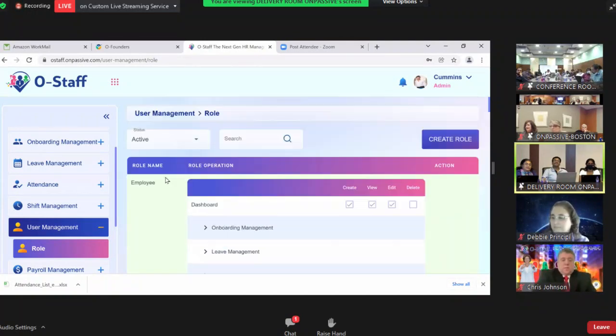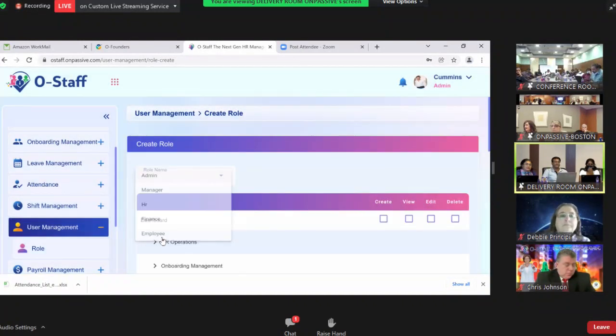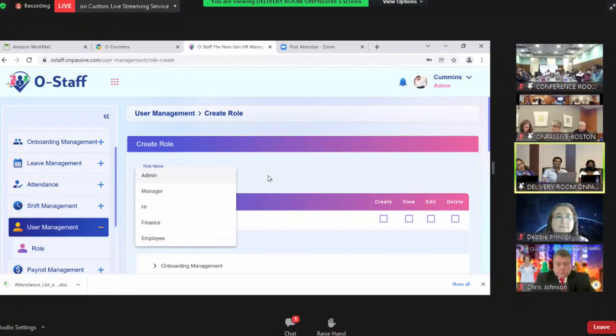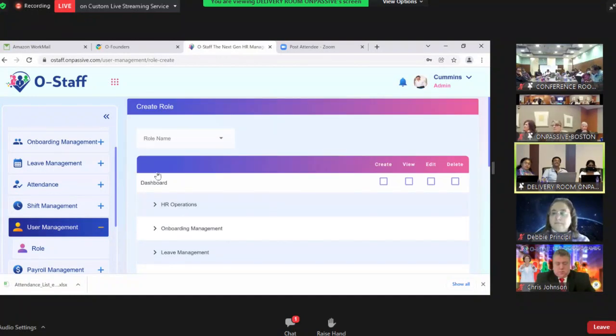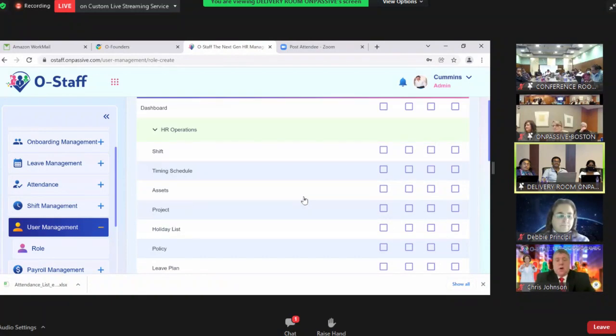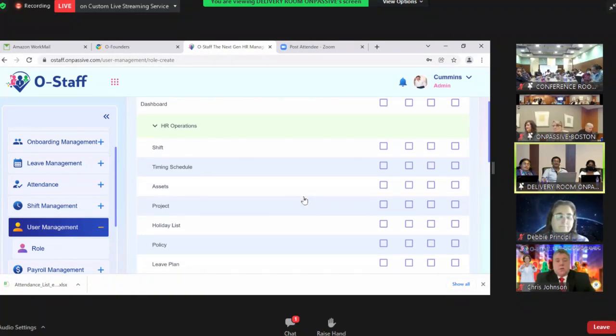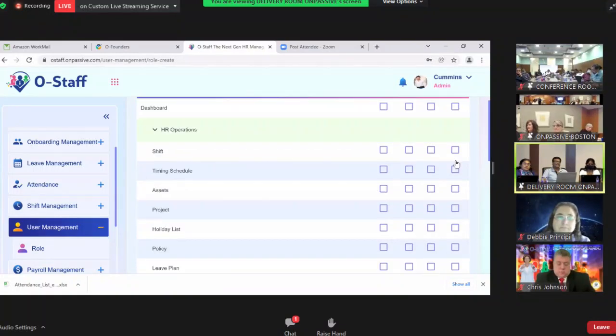I can create a role as an admin. If you see the roles out here: admin, manager, HR, finance, and employee. This is the master data created by the HR system while configuring the system. I can give particular privileges to each and every role. If you see HR operations, shift is there, timing schedule is there, project is there, holiday list is there. For all these features I can give particular privileges, either create, update, or delete. These are the privileges I can control as an admin.